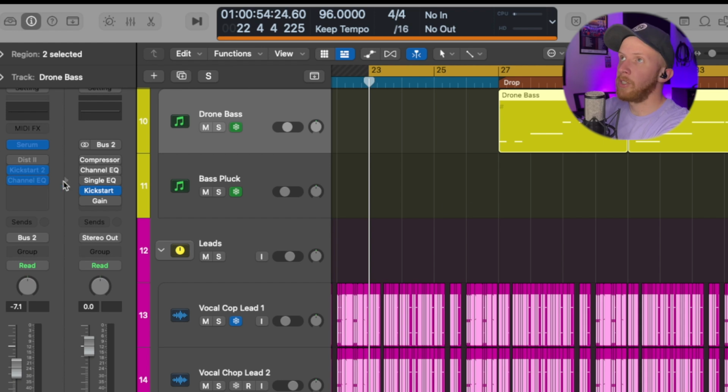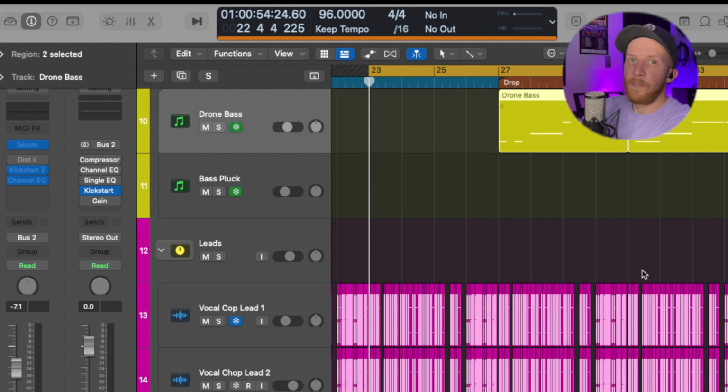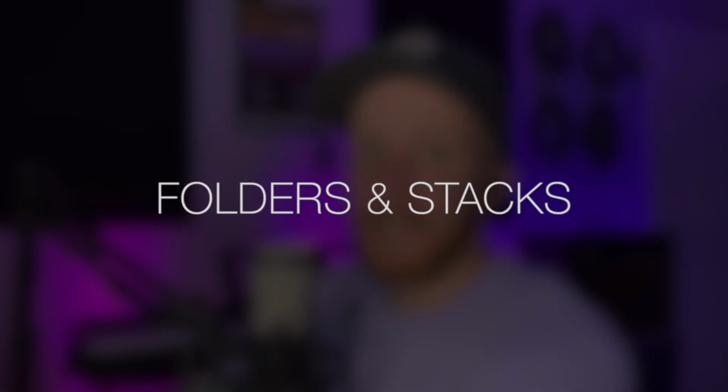When a track is frozen, you'll notice that all the effects on the effect chain are grayed out, and you won't be able to change anything. So if you do want to change something, you just have to unfreeze it, make your changes, and then freeze it again. All right, next we're going to take a look at folders and stacks, and this is a way to organize your tracks into separate sections.